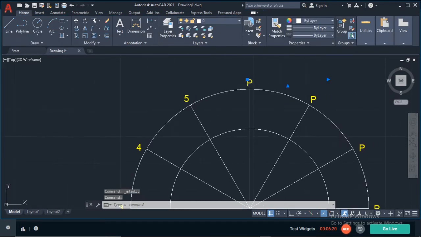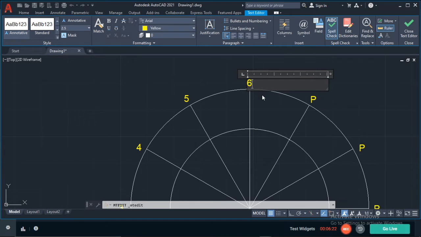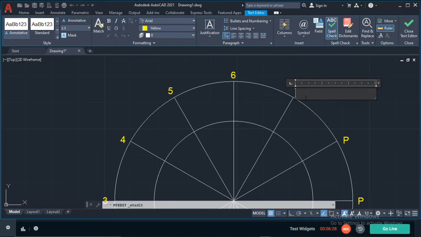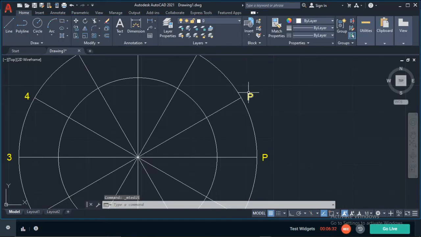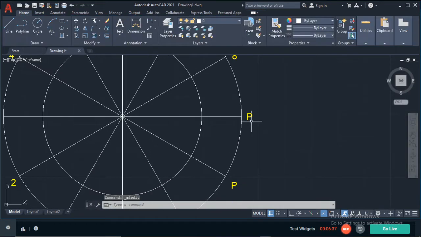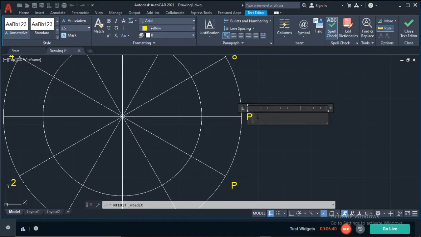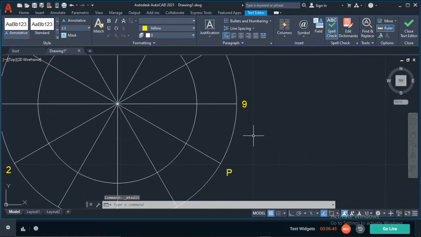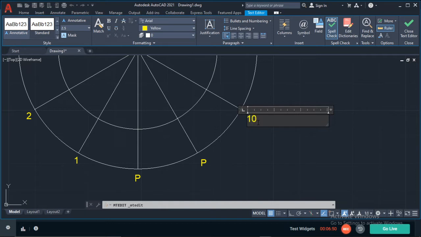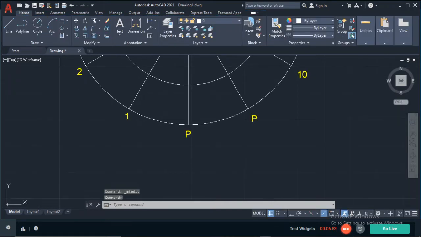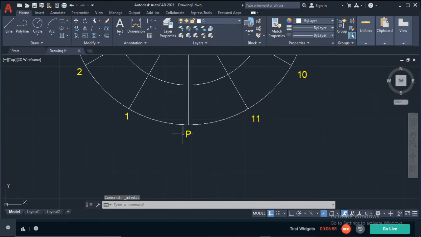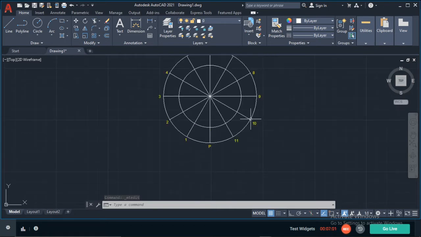All right, and then this is 6 here. This is 7. This is 8. This is 9. This is 10 here. And this is 11 here. And point P would be 12 and 0. All right, so the next thing we're going to do is this.